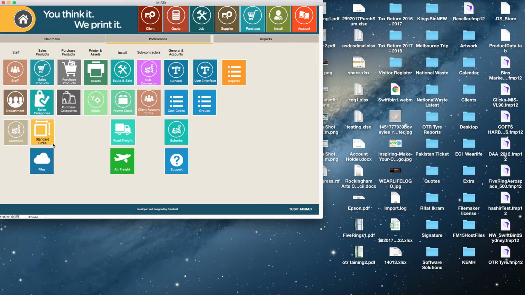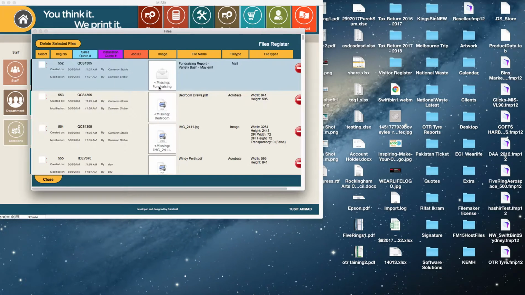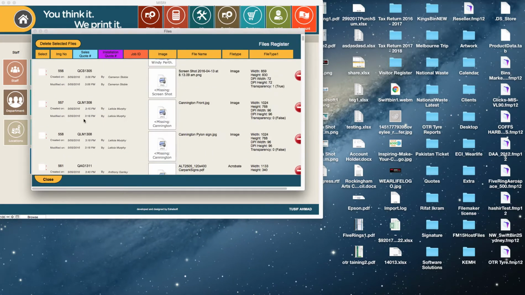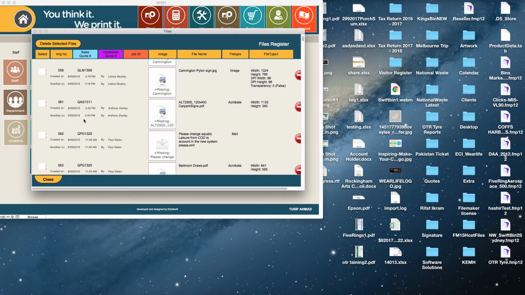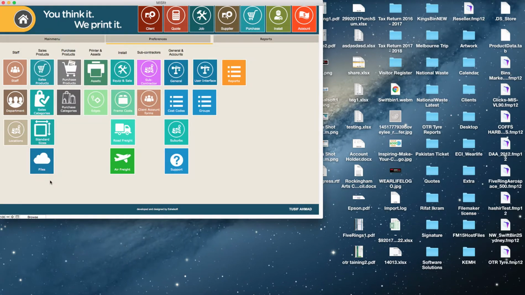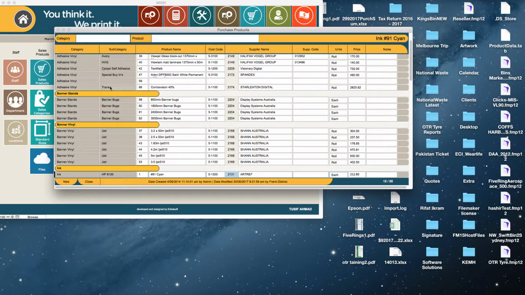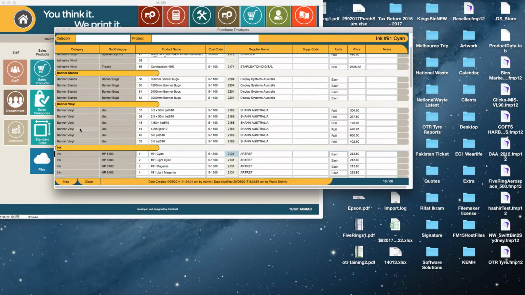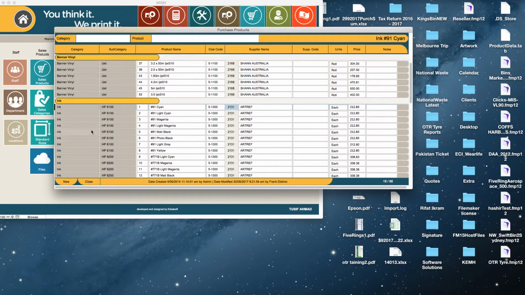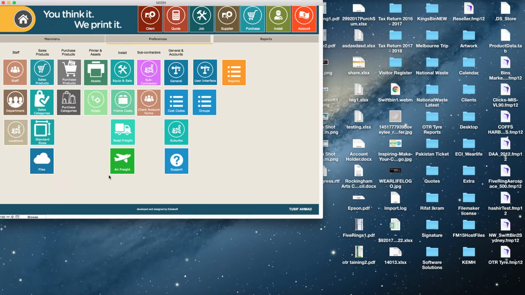Then there is the files area, which you are usually adding from your quote and the sales places, and then if you want to delete any file or something like that, this is the maintenance of the file area. Purchase products, whatsoever you will be purchasing, adhesive vinyl, banners, banner vinyl, inks, and all these type of things you can insert in this place, and it will be easier for you to purchase.